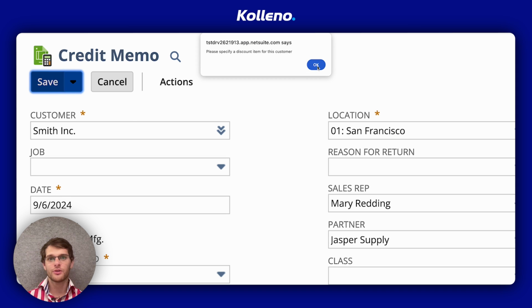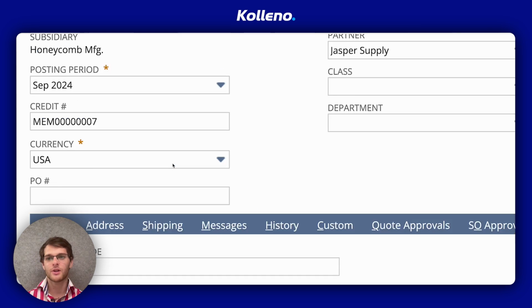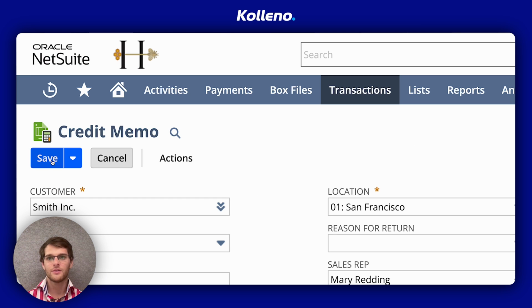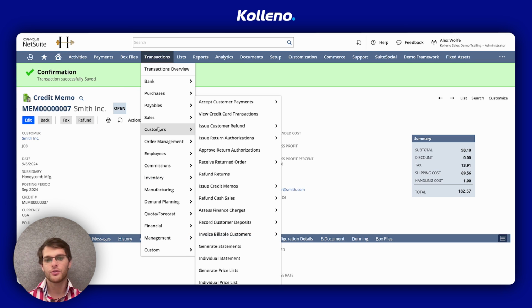I need to enter a discount item. So this is here, partner discount, save, perfect. If this memo applies after the customer has paid the invoice, you can apply it to other invoices through the menu Transactions, Customers, Accept Customer Payments.